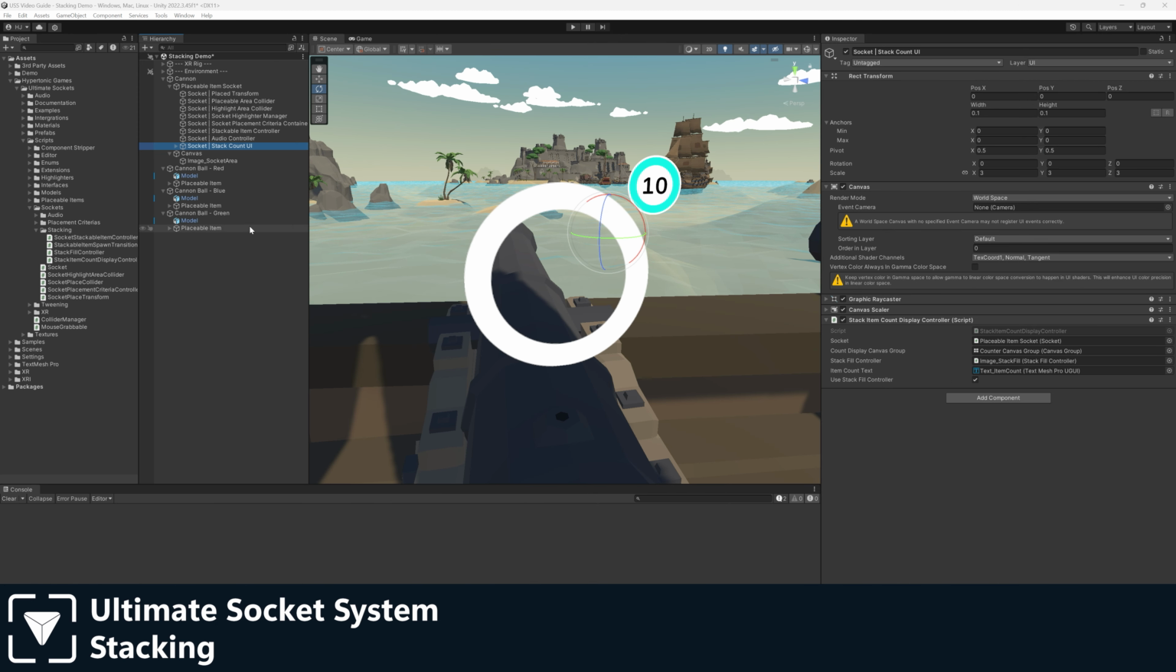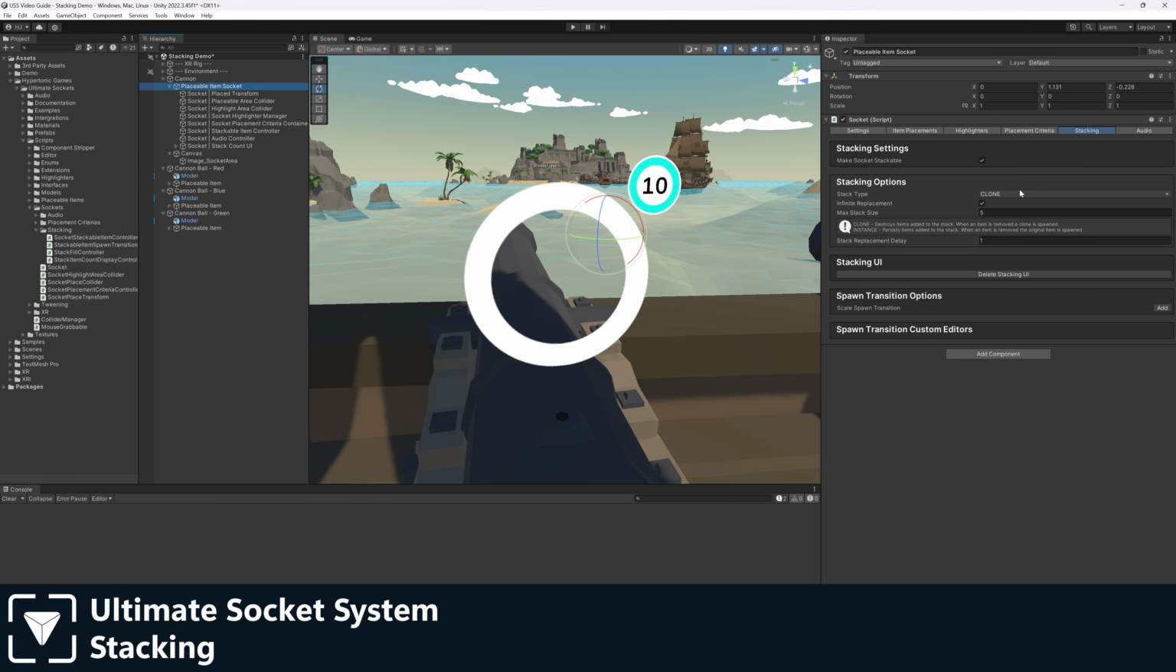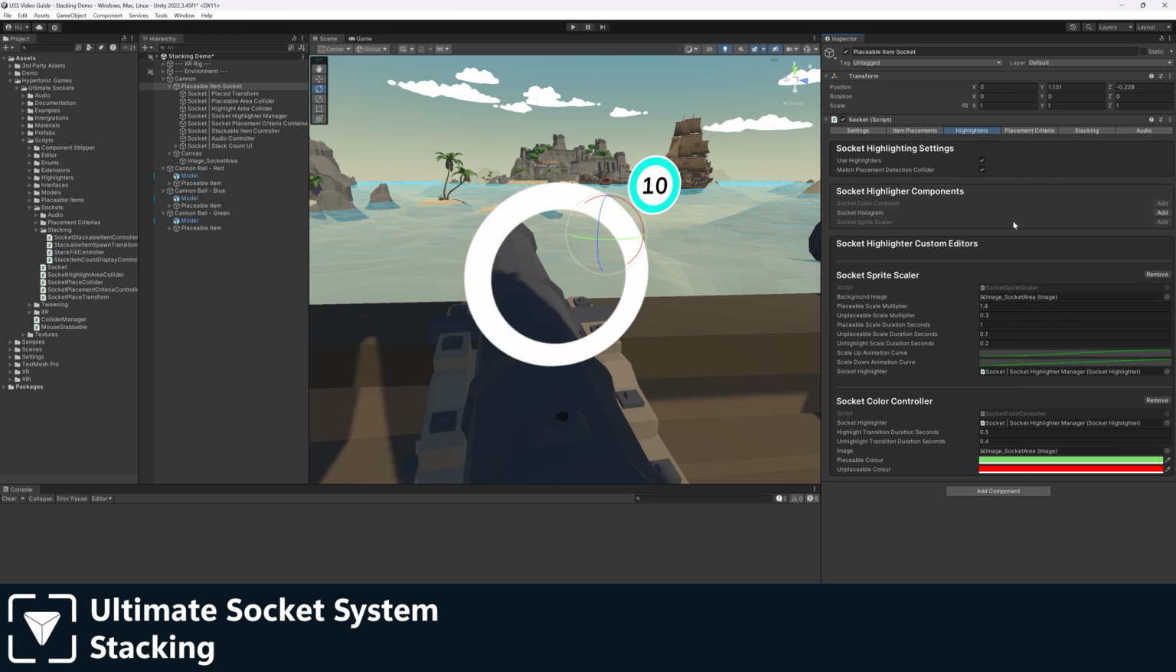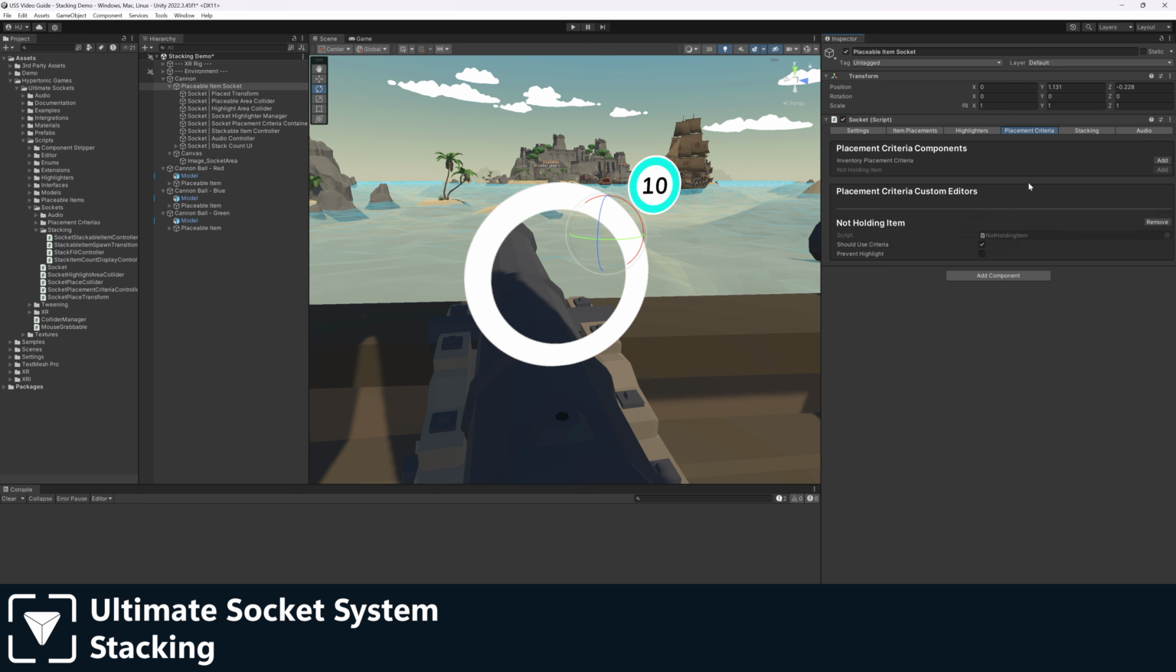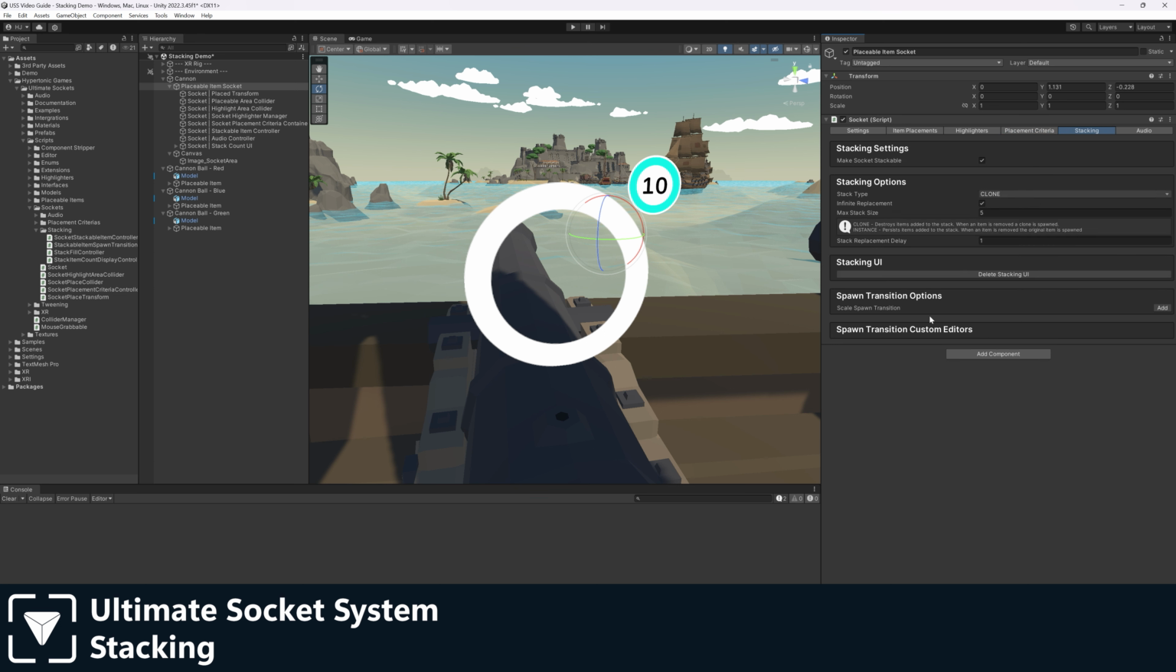Finally, we have the spawn transition options. If you've taken a look at the highlighters or placement criteria tabs, this follows the same format. You have a list of components that you can add displayed here. Then, any spawn transitions you do add are displayed below. Let's add the built-in spawn transition.